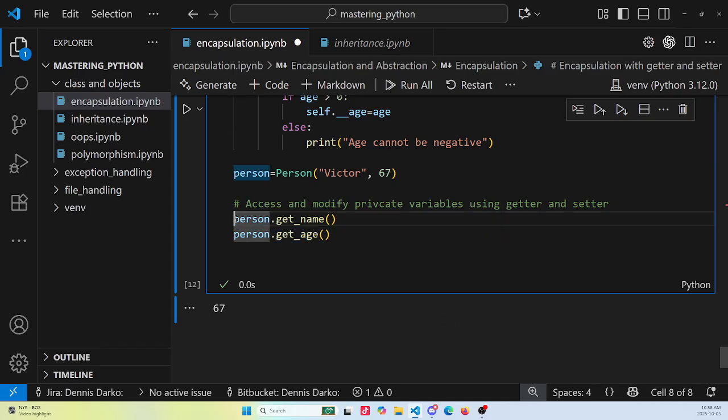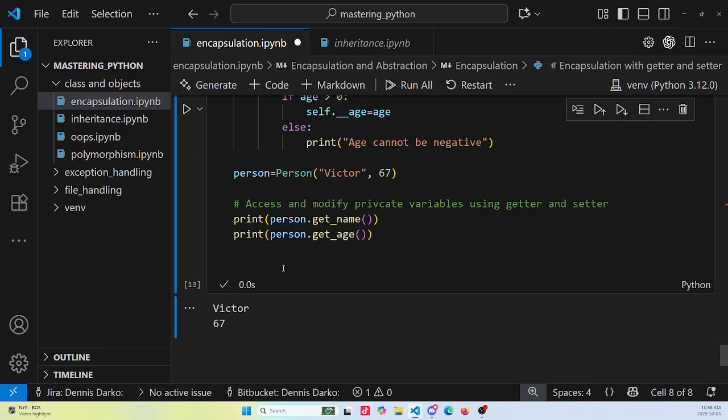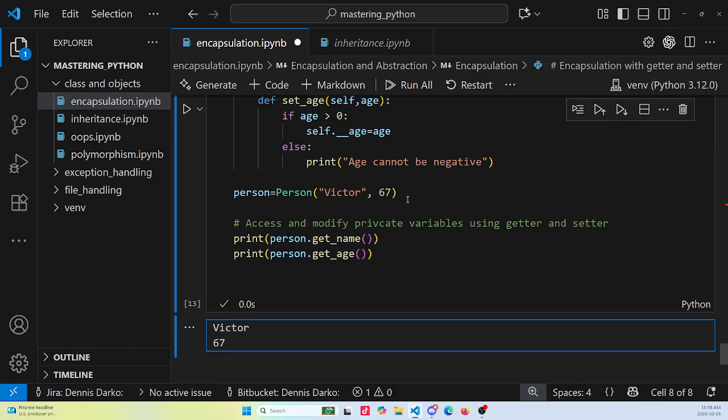So all you need to do is add the print. Don't forget, guys, always don't forget, add the print. You see, so when I come here, I'll add the print as well. Very simple. You add the print. This is it. So now if I run again, I should get the two. You see, Victor and then 67. Clear.